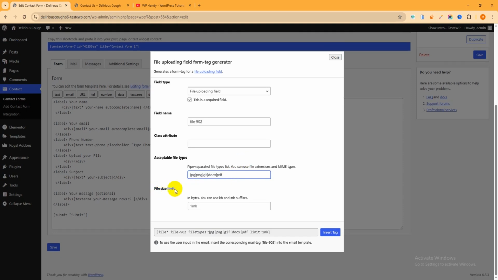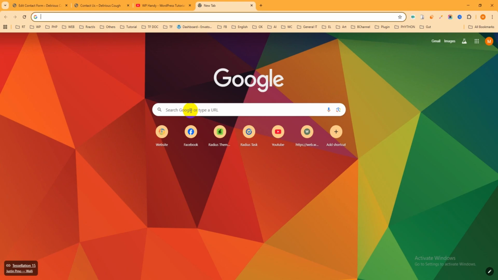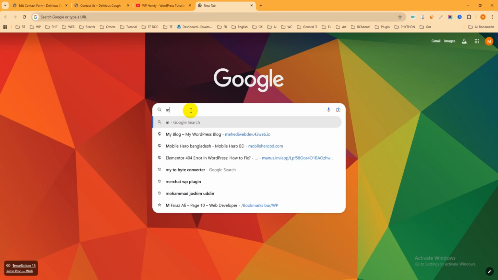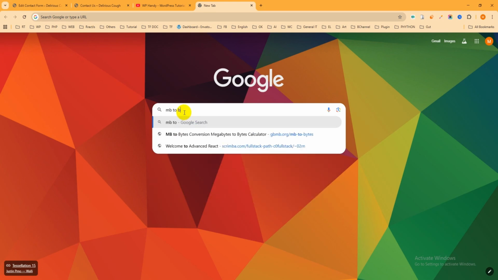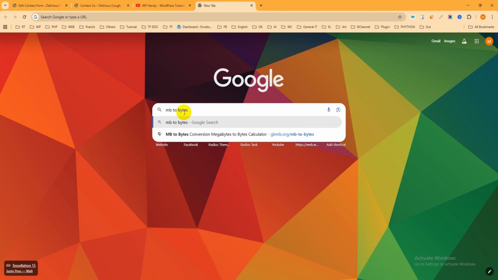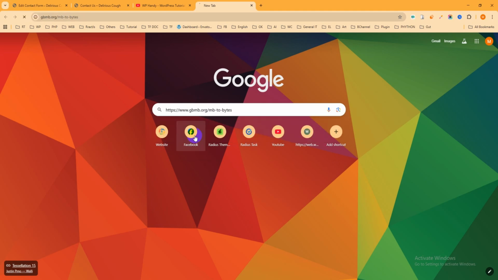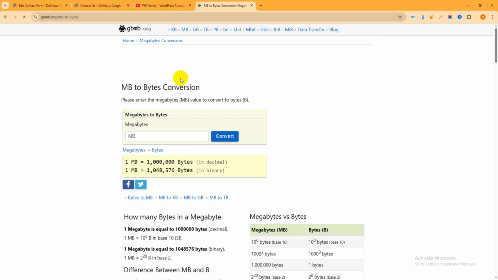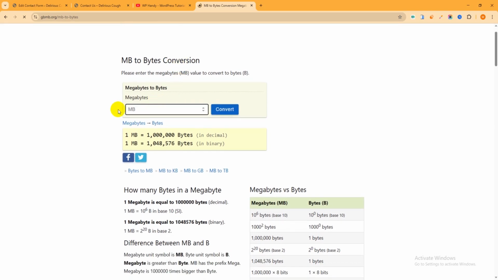Then the file size limit, you have to write here in bytes. I want to give a 5 MB file upload, so I can convert it online. Just write here MB to byte converter. This is the MB to byte converter. Just write here conversion. This is the website. Now I want to give a 5 MB file.